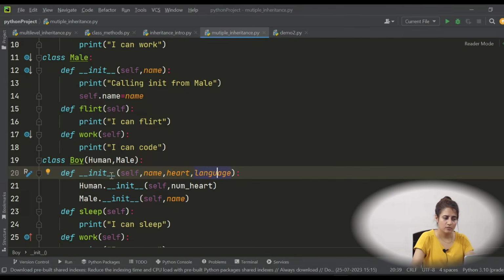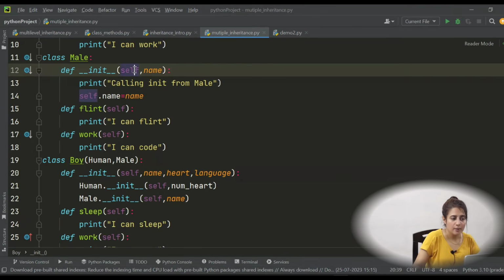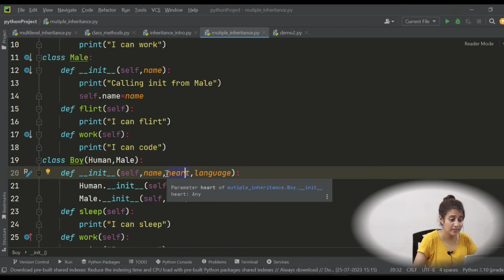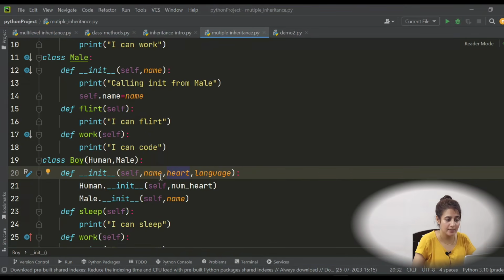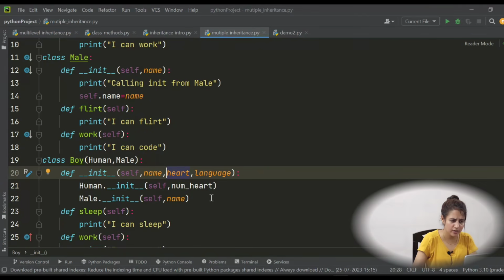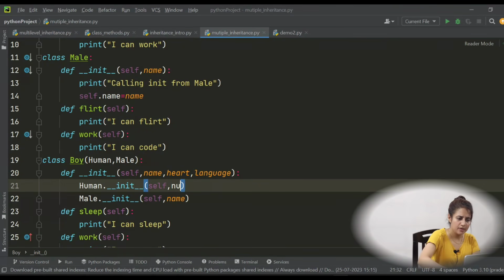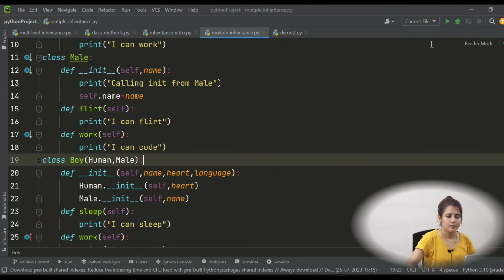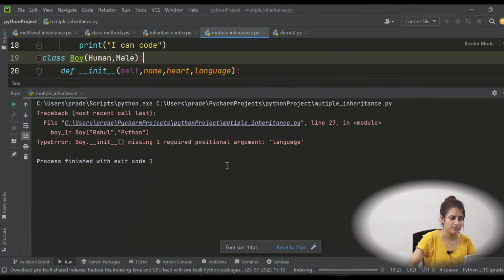And language, it is having its own parameter language. Many parameters it can have of its own, right? But whatever parameters in the parent classes you are having in this init constructor, you have to write down those parameter names also. Not compulsory that the name should be exactly the same, but the number of parameters should be the same. So I am just calling here heart, and here the same name you need to pass, heart, right? This time you will not get any error.